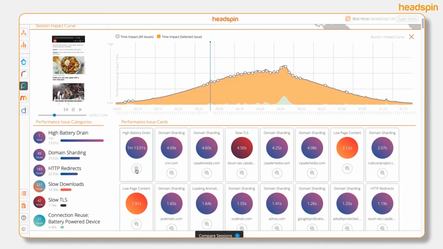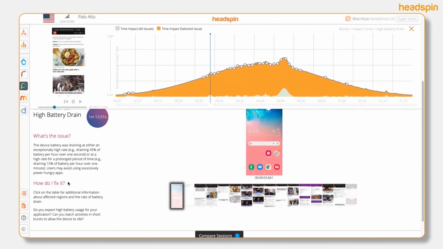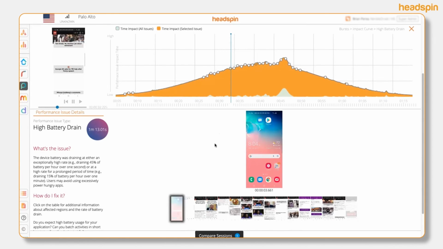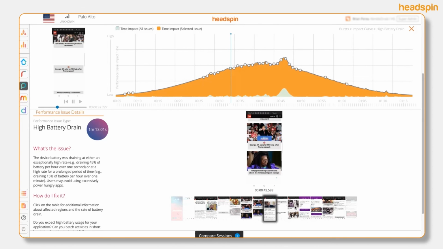So with each of these issue cards, you also have this little inspector where you can click to deep dive into this issue. You can see what the issue is. Again, how do I fix it? This is the same details you would see in the Waterfall UI issue card description. You get that same highlighting here in terms of the session impact curve, which in the Waterfall UI is the impact time curve, the first time series that you see. Then you get this inspector view where you can look at what's happening on the screen within this time interval.